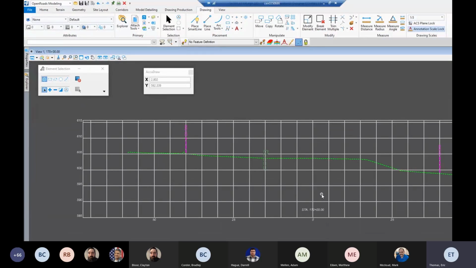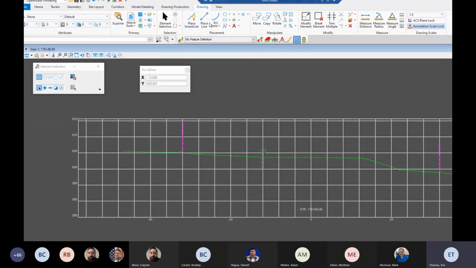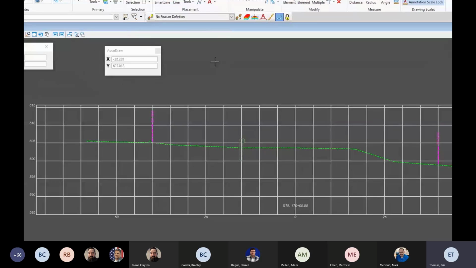The other thing I want to do is just show you placing a line. So you set your level, color, style, and weight and all that stuff. And I'm just going to use a Place Line command. Of course, I've got the same thing. AccuDraw is tracking my position. So if that were 15 feet to the right at elevation 603.25 or something, that's the beginning of my line.